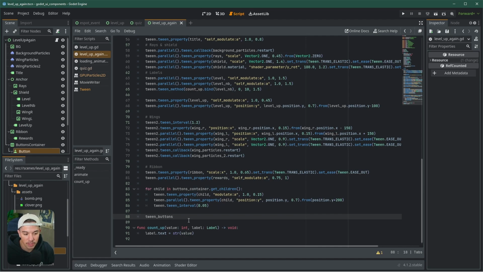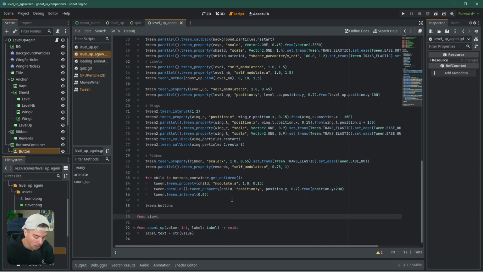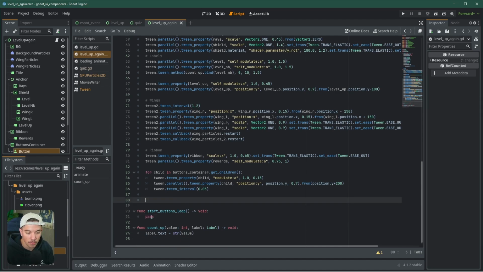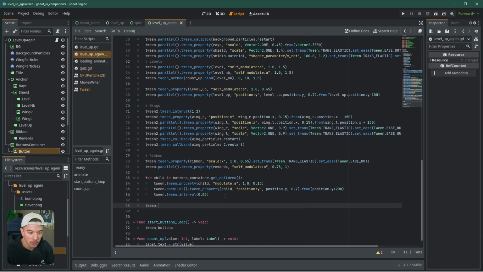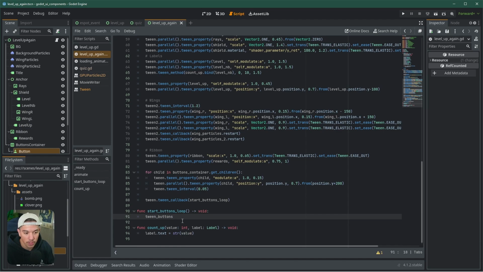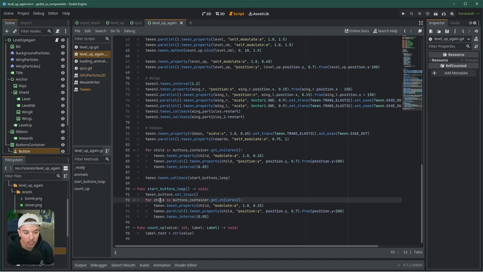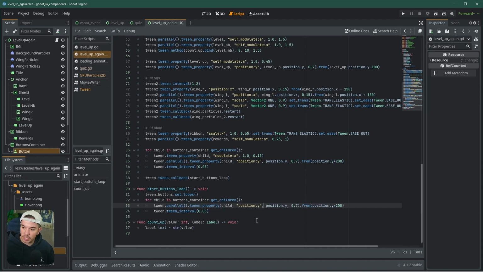So it needs to be after. So what we can do to make sure that I can easily do that, I can start buttons loop, right? I can create a function, and in here I will do my tween button. And when that child container tweening is done, so when this tween is done, it can do tween callback, and it can call the start button loop, right? That way, when all of the tweening is done, it starts the loop. And so in here, we can say set loops. It's going to loop forever. And what the loop is, well, we can use that right here. So what we can do, we want to tween every child. So I don't want to tween their modulate. I think I want to make them scale up and down.